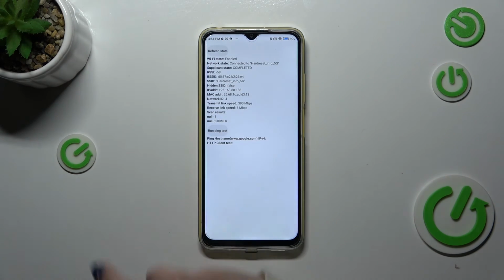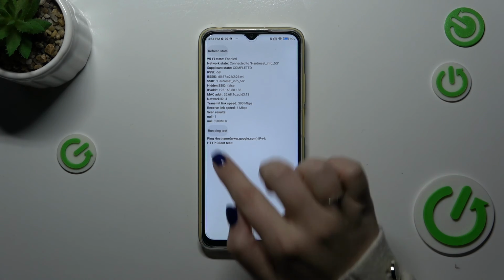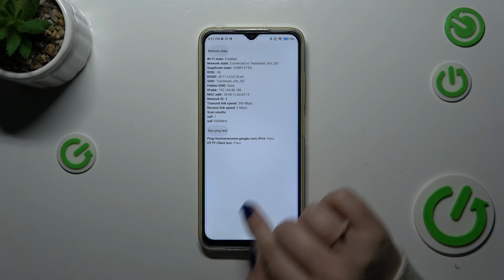Let's go back and we can also check the Wi-Fi information, API configuration and the status. So let's tap on one of them, refresh the stats, and as you can see, for example, you can check the information just like the network state, SSID or network ID. You can also run a ping test here.